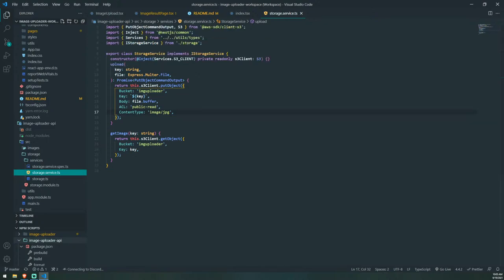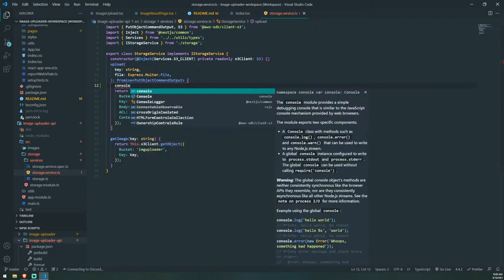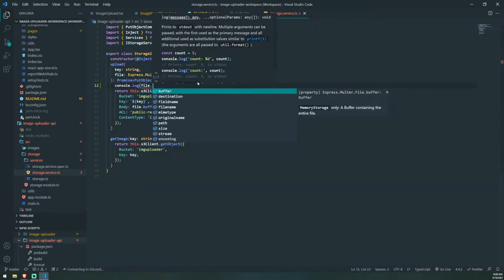So instead of hard coding it and saving it as slash JPEG, what we should do is check the file type. So first, let's go ahead and just console log file, and I think mime type.